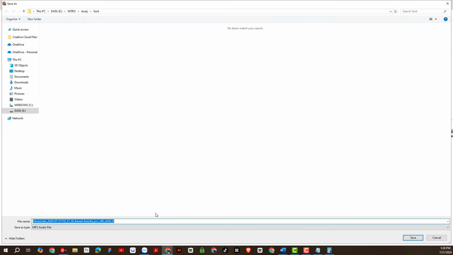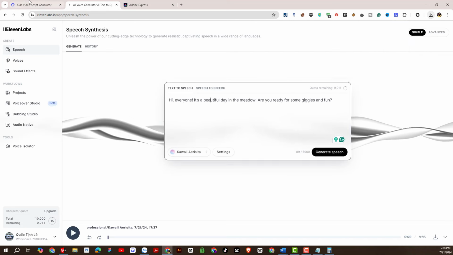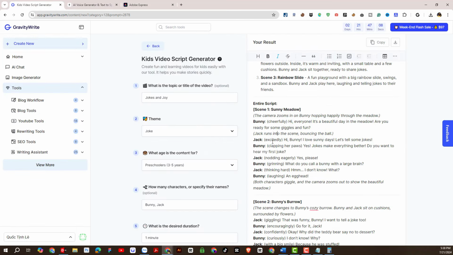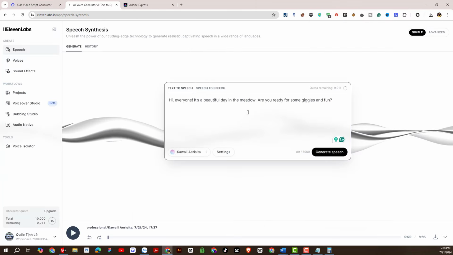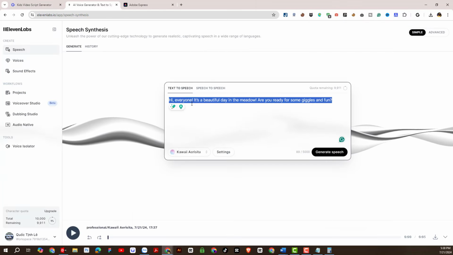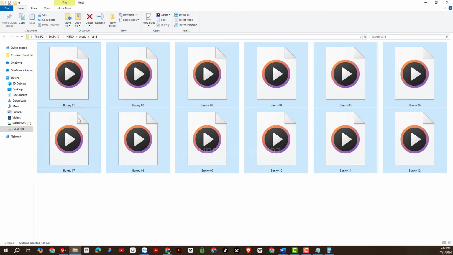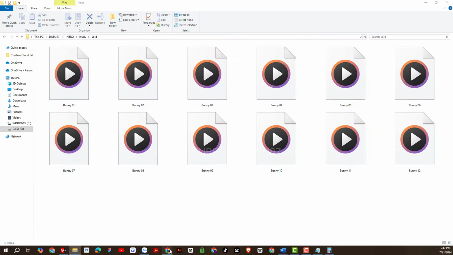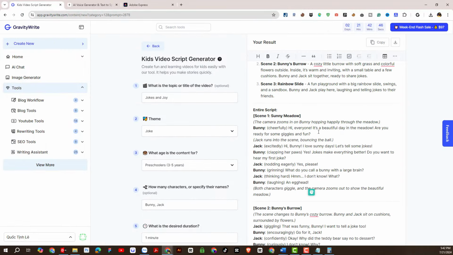Next, I will download this voice file and name the file according to the script dialogue order. Similarly, I will do the remaining lines of the character bunny. So I have created all the voice files of the bunny character. Next, I will do the same for the character Jack. Please follow along.